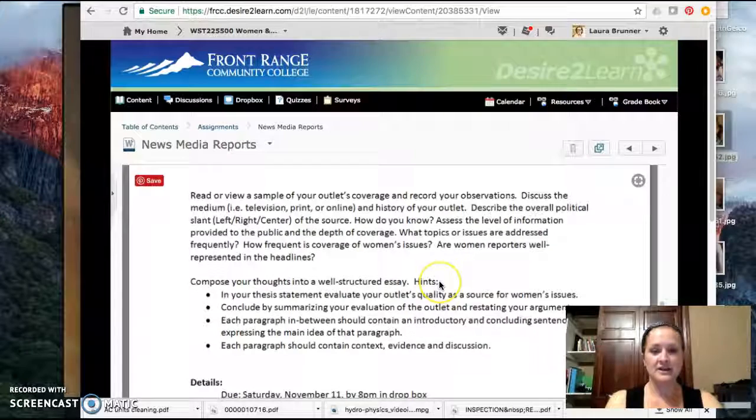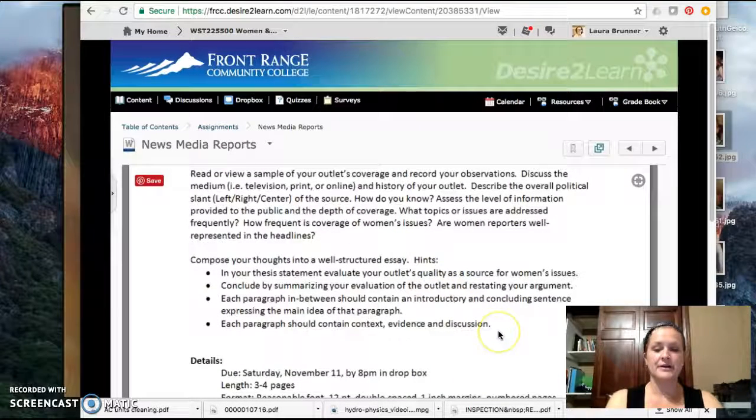Compose your thoughts into a well-structured essay. Every essay has a thesis statement. In this case, your thesis statement will make an argument about your outlet's quality as a source for news on women's issues. You'll then conclude by summarizing your evaluation of the outlet and restating your argument. Okay, so introduction, conclusion. In the middle, each paragraph should once again contain an introductory and concluding sentence that speak to the main idea of the paragraph. And then each paragraph should contain some context, evidence, and discussion.